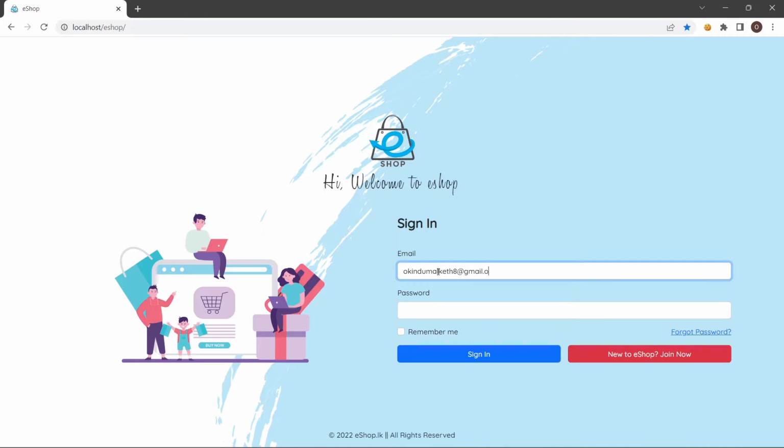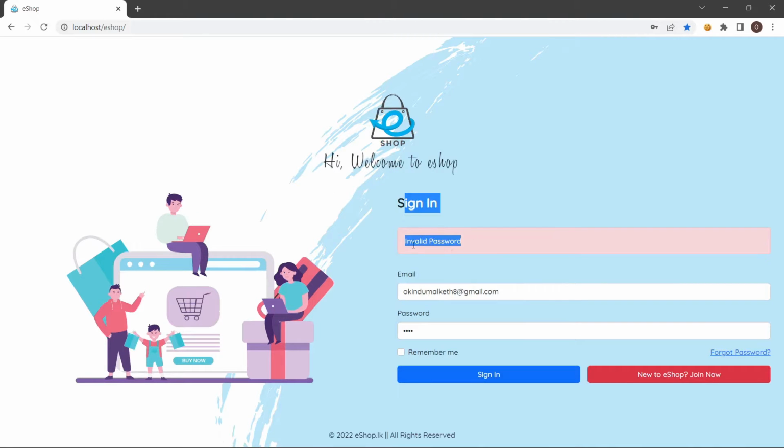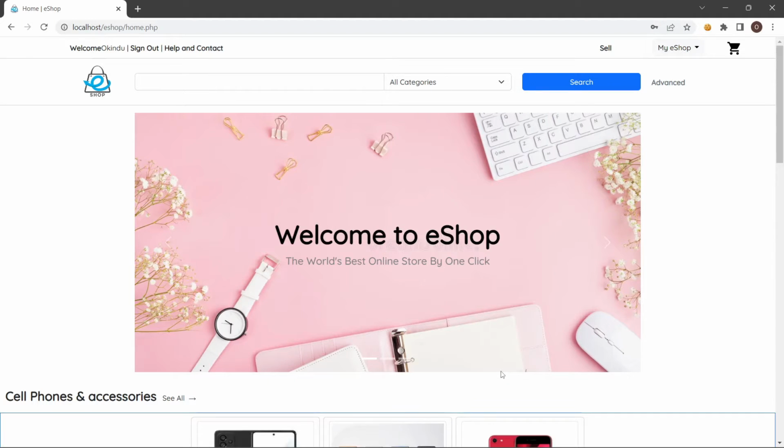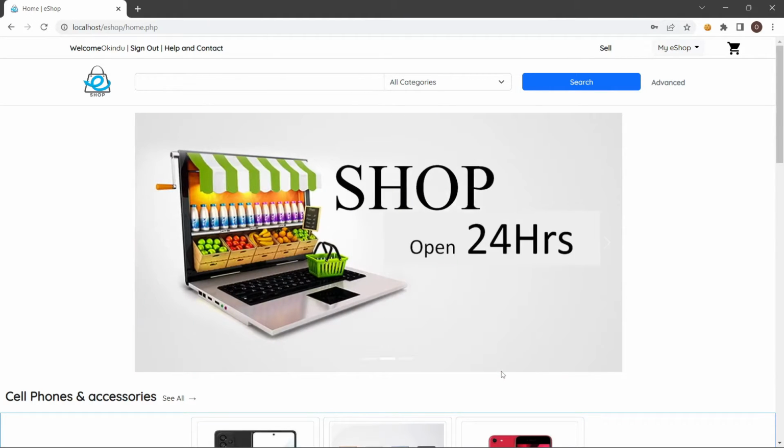If I enter the email address and enter the password wrong, there is an alert that the password is wrong, invalid password. If we enter those details correctly, we will be redirected to the eShop home.php page.